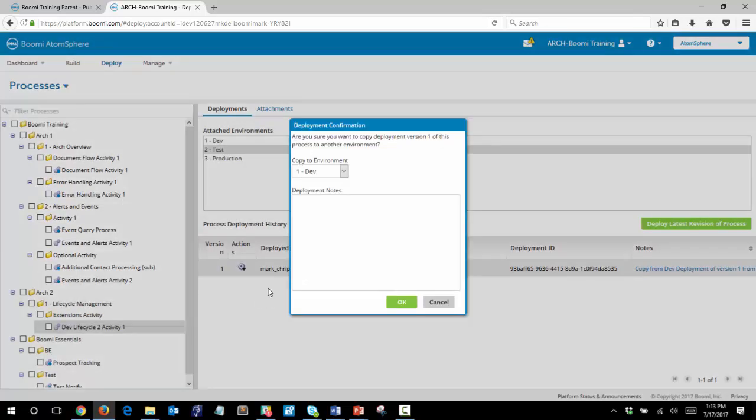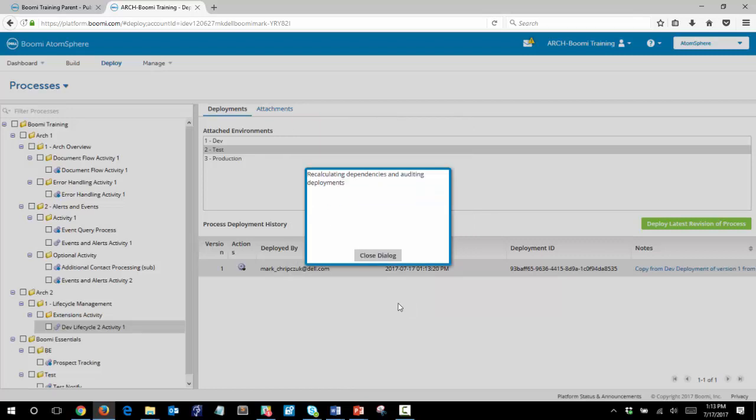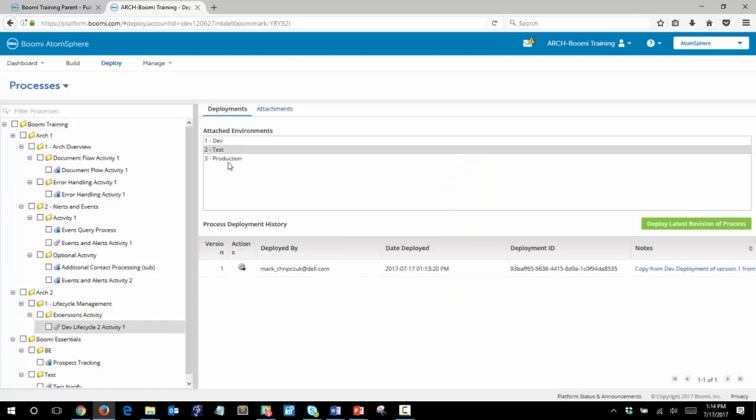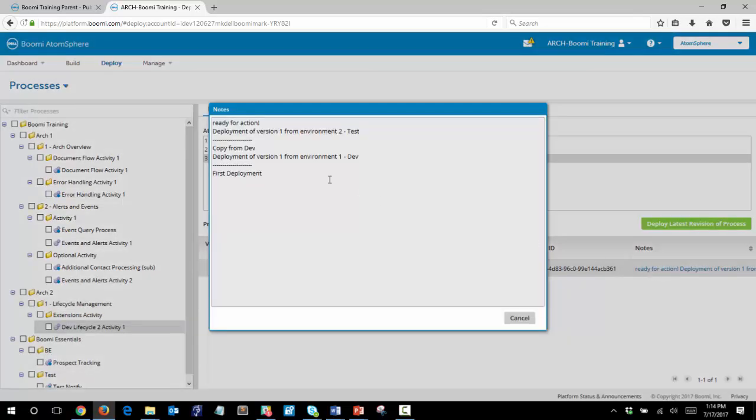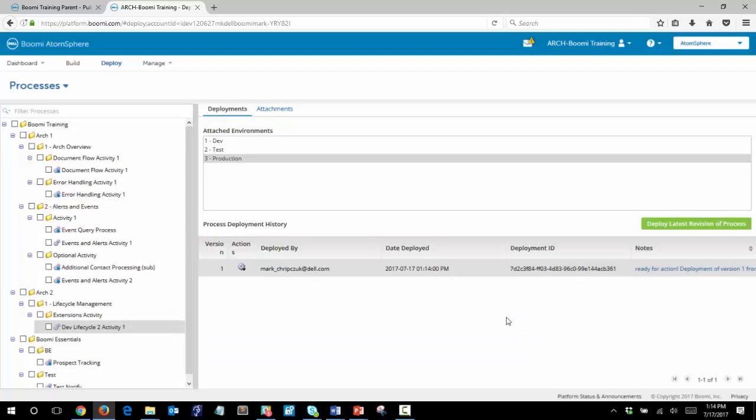again click copy deployment. And this time I'd go into production, ready for action, and click OK. And that was now deployed to production with that note. So you can follow the entire process here. The first deployment was to the dev environment, then it was copied from dev to the test environment, and finally to production. Ready for action is my note there.